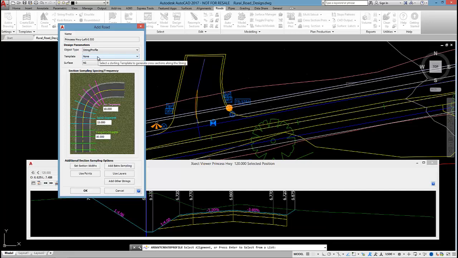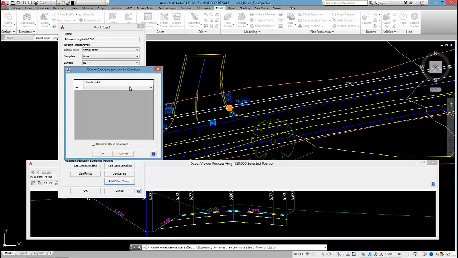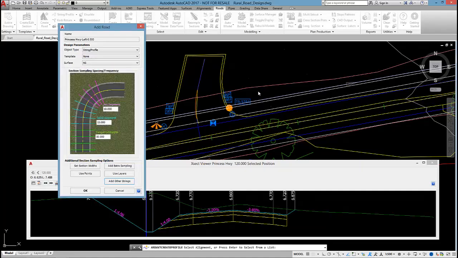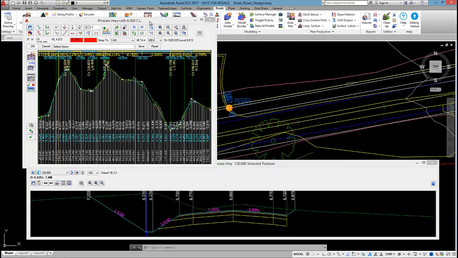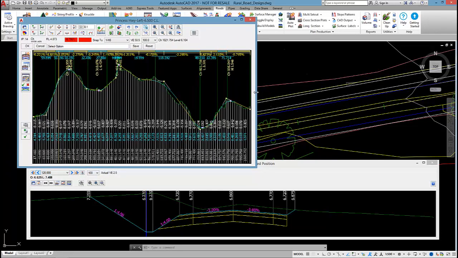No template will be applied because the string will control the codes already on my main template. But I don't want the sections to be created using the standard 10 meter. I want to use add other strings and say that I want my sections to align with Princess Highway and only use these chainages. So as I said, the string sections will align with the main road. If I select OK to that, vertical grading editor has opened up with a design of best fit.